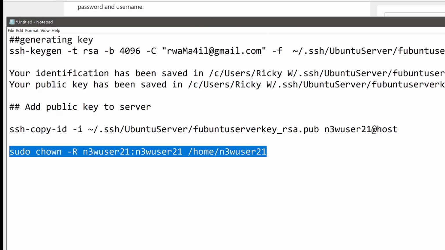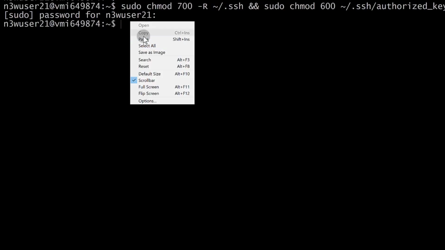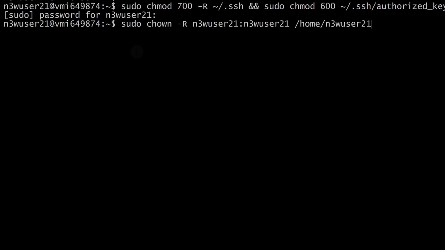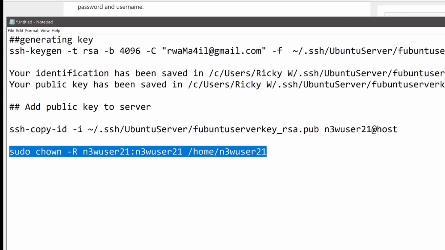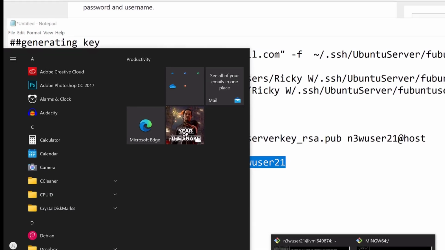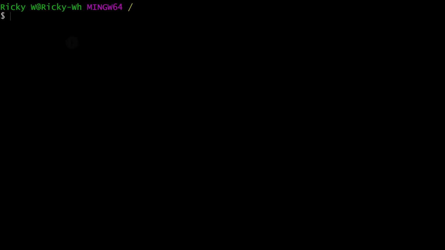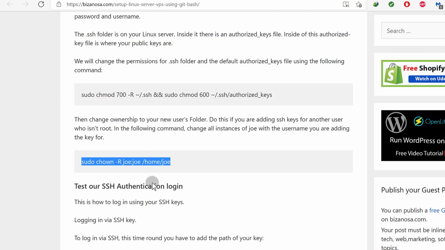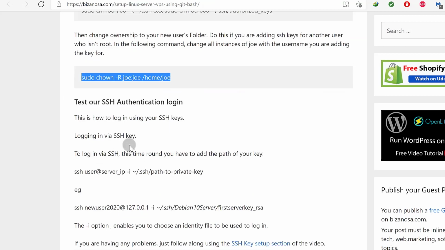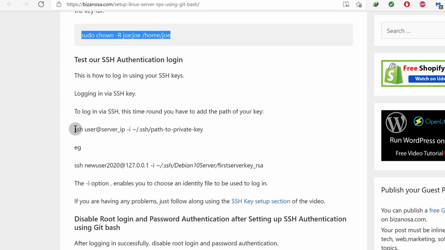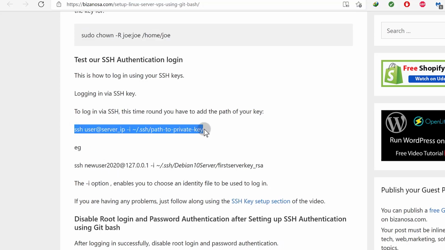So let's go back to Git Bash. I will paste that in there, press enter, and as soon as I do this, I will be able to log in via SSH. Let me open up a new Git Bash instance. Okay, so let's try to log into our server using the SSH keys. Let me come back to this place, and we're going to test our SSH authentication by trying to log in. So I'm just going to copy this.